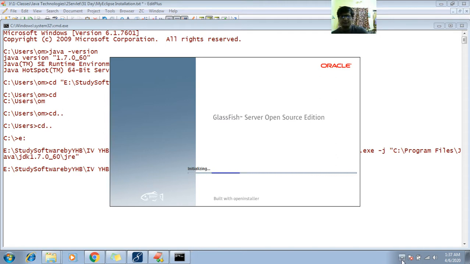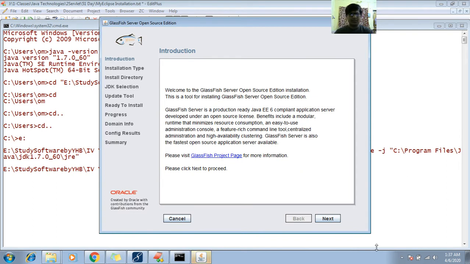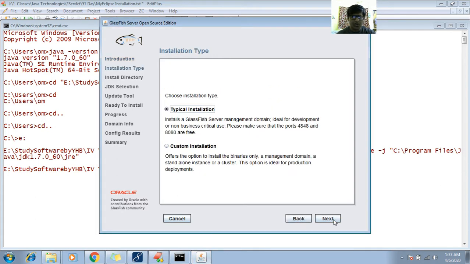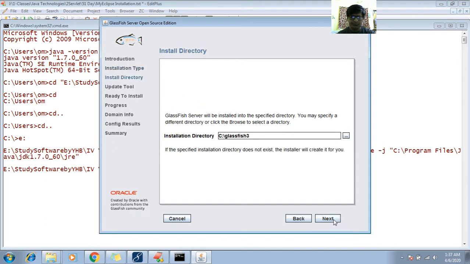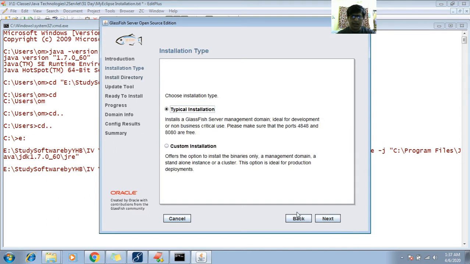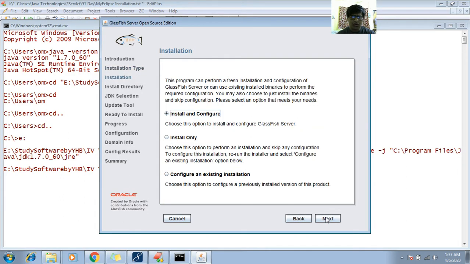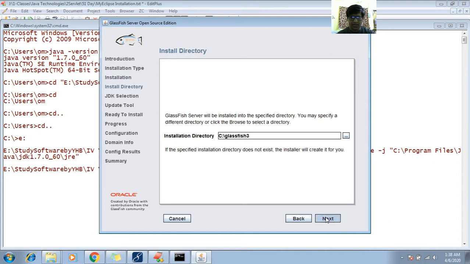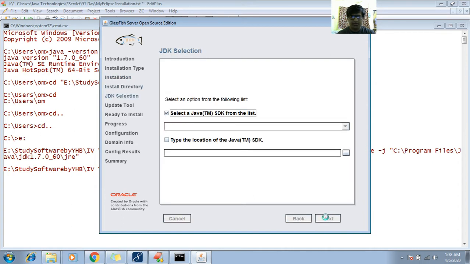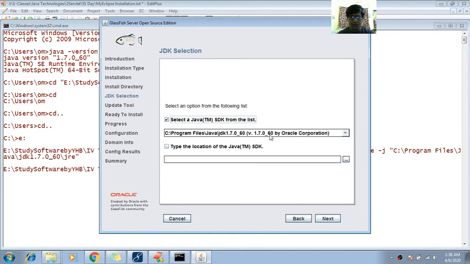Let it initialize, and let's proceed for installation now. Next, hit next, typical installation. If you go for back, custom installation, hit next. It will ask the path, install and configure. Next, select the JVM, so 1.7. You can even go back also. Hit next.